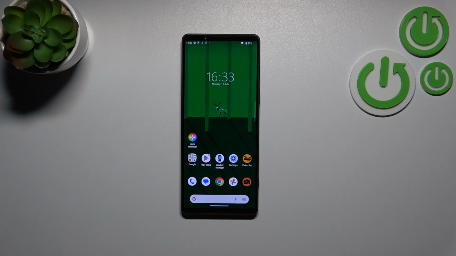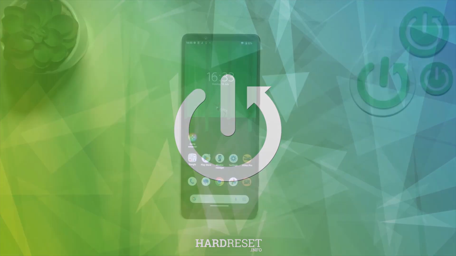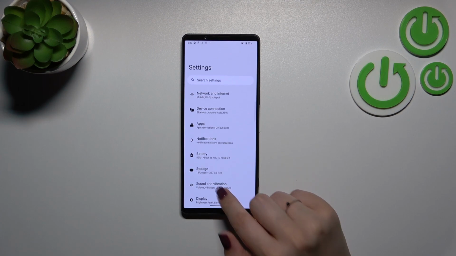Hi everyone, in front of me I've got Sony Xperia 1 Mark V, and let me share with you how to reset app preferences on this device. So first of all, we have to enter the settings, and here let's find the apps.